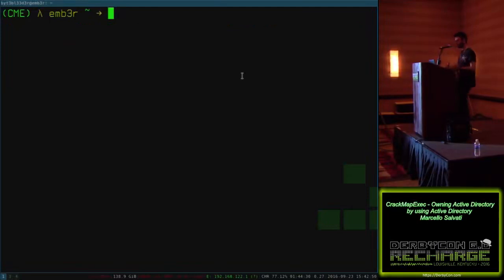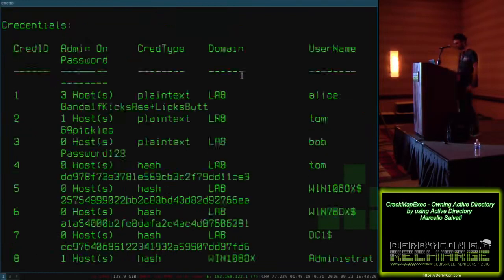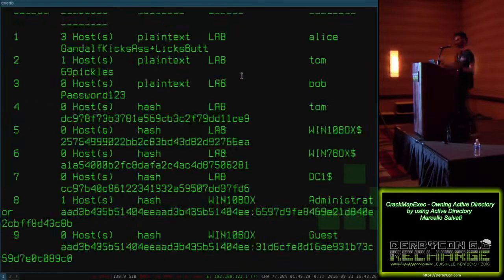And now I want to tell you a little bit about the database. So everything that we've done so far has been passively logged to the database. And CME ships with a command line program called CMEDB, and I am running extremely late. So CMEDB is just a CLI interface to the backend database of CME. And if you're all familiar with Empire or Metasploit, you should feel at home here. With credentials, with the creds command, it just shows you all the credentials that you've used so far.